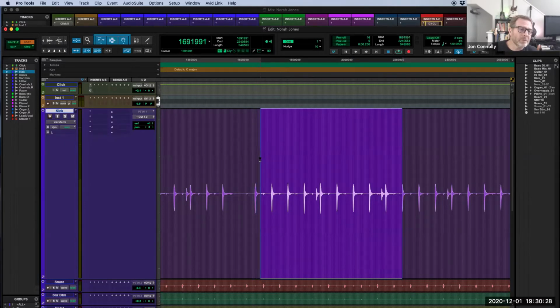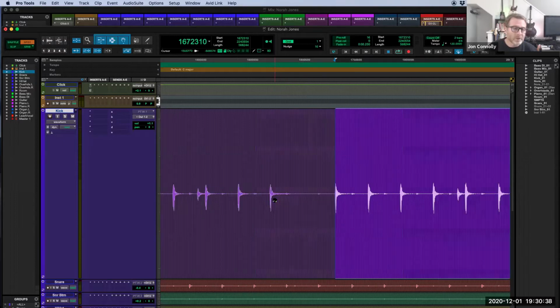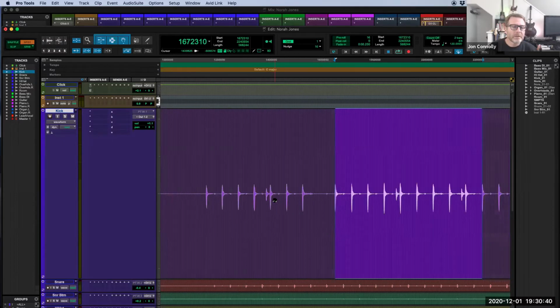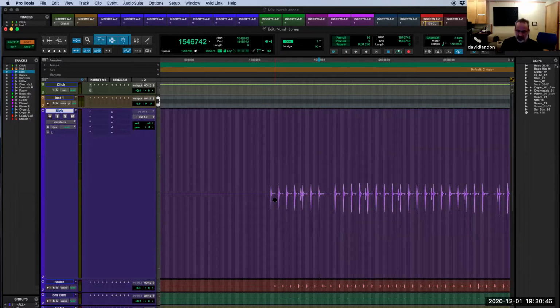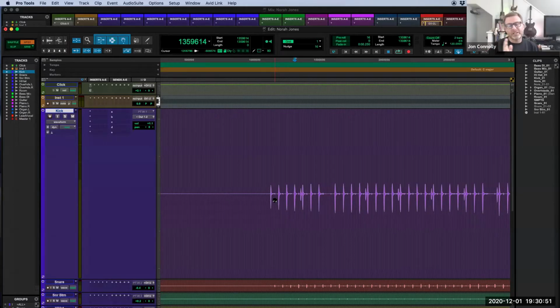So for example, maybe the cursor was not here and you go, oh, you know what? That's the downbeat. I need to include that in the selection. Shift option tab will take you backwards. Or option tab on a Mac. On a PC, it might be... No, it's shift option tab.